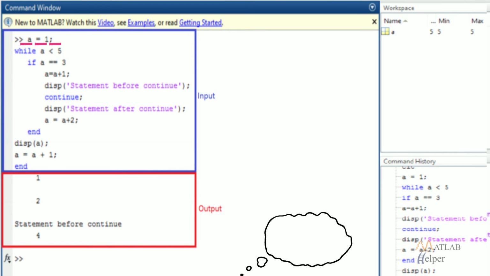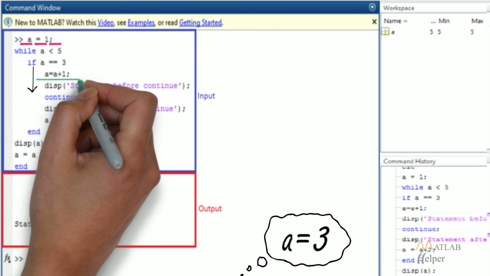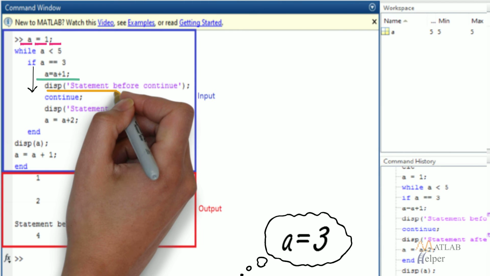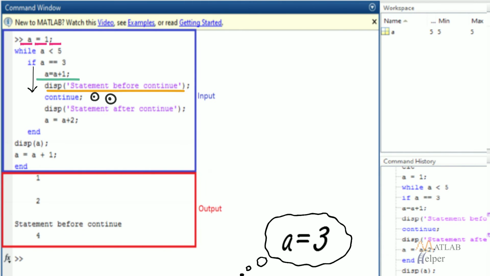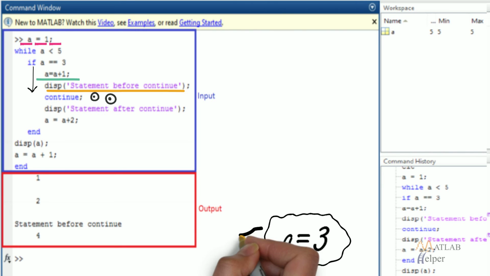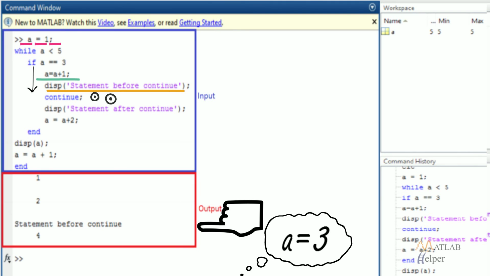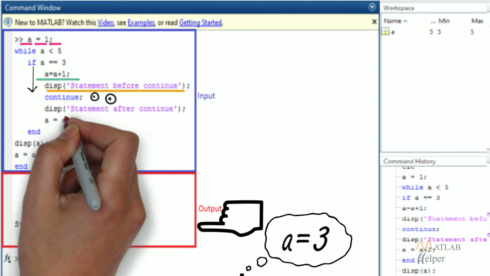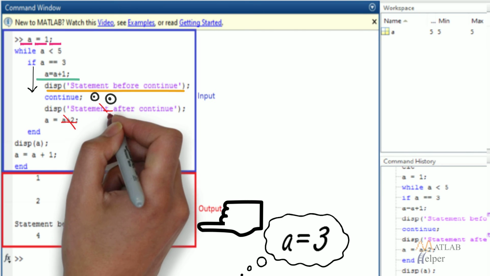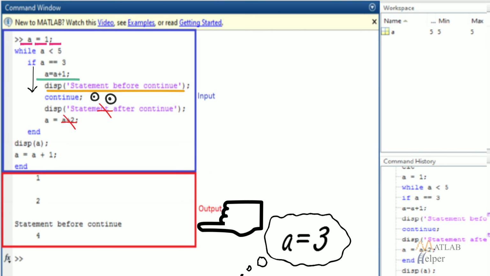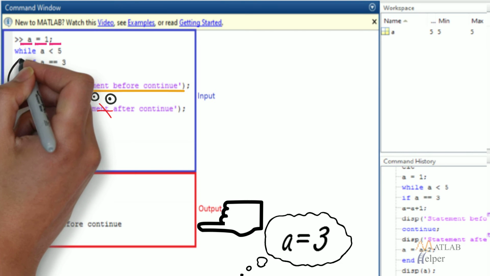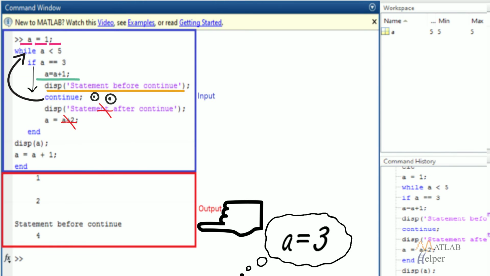When the value of A is 3, the control goes into the if block. There the value of A is incremented by 1 and the statement is displayed. Now the continue statement is encountered and we can see from the output that the statements after the continue statement are not executed. That is, the value of A is also not incremented and the statement is also not displayed. Thus, the control is passed to the next loop iteration and the in-between steps are not executed.